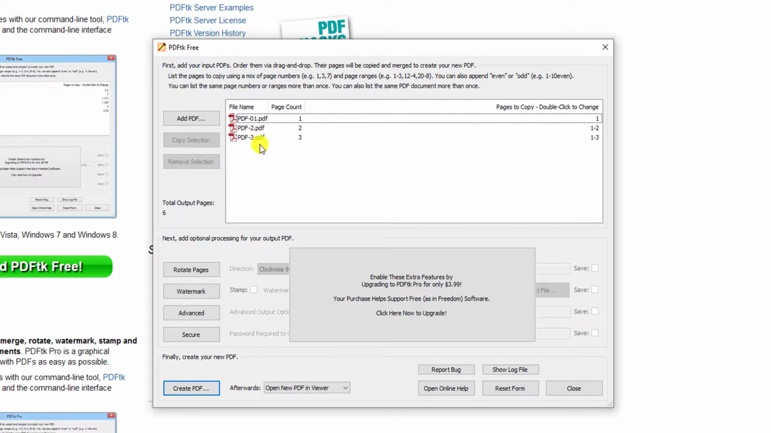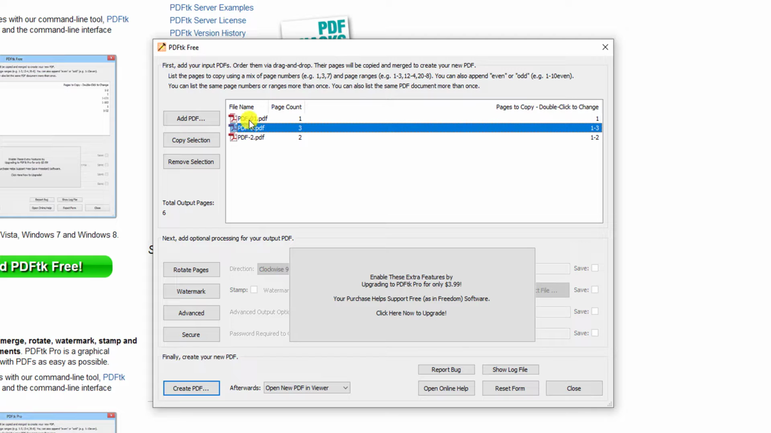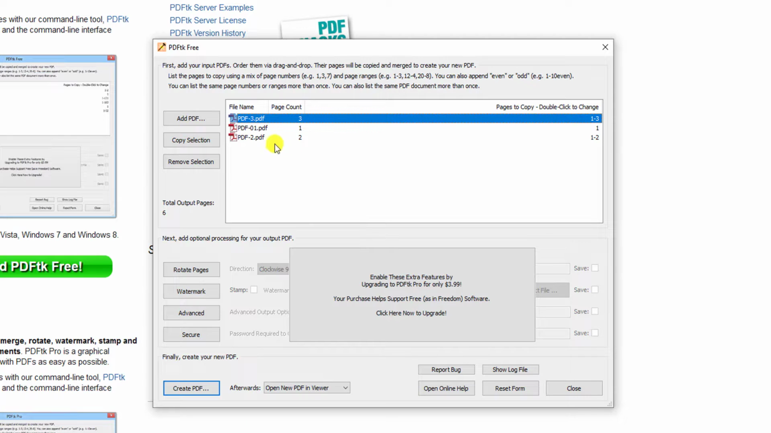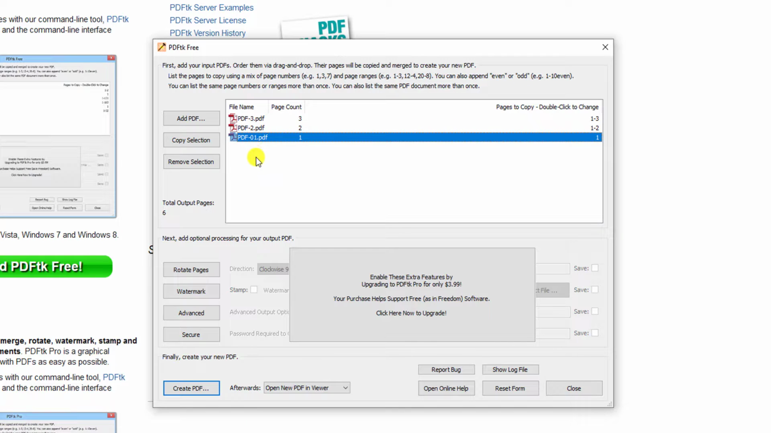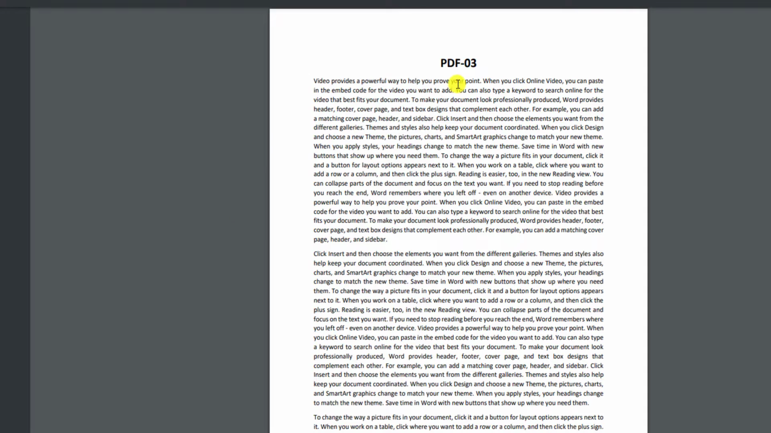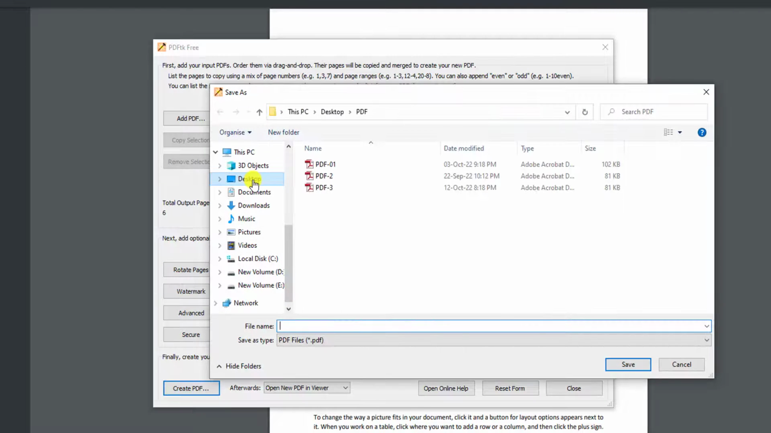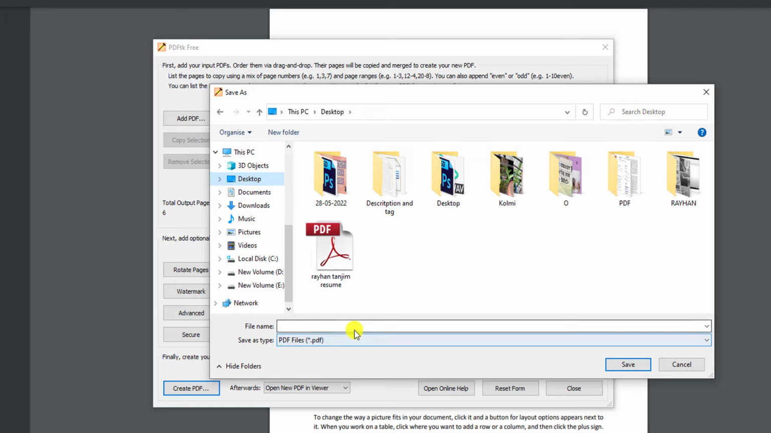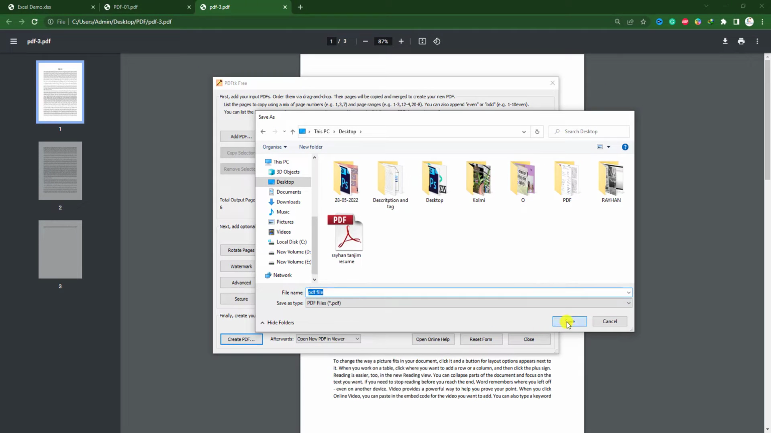If I want to start from a different PDF file, let me change it from here. Let me change it here. And let me change the PDF1 to last. So let me place it here, PDF3 to 1. Here you will see this is my PDF3. So if I click on create PDF, let me select the desktop. Let me give a name, PDF file. Let me click on save.